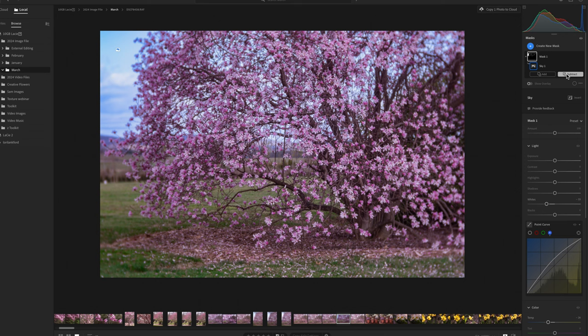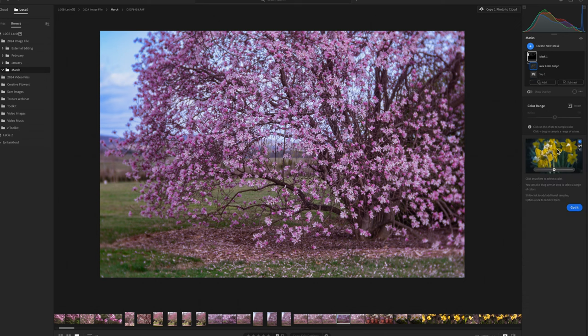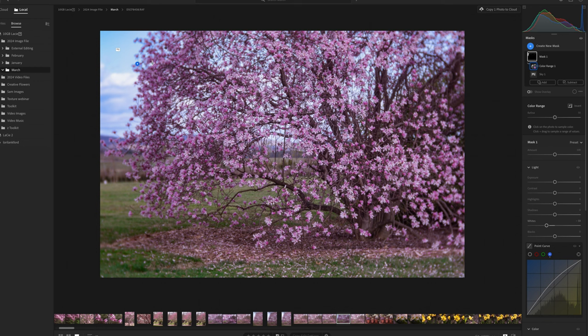So I'm going to do a subtract color range. I'm going to select that pink and get it to subtract it from our mask. So that should take that mask off. And I'm going to refine it and just get it to remove that.